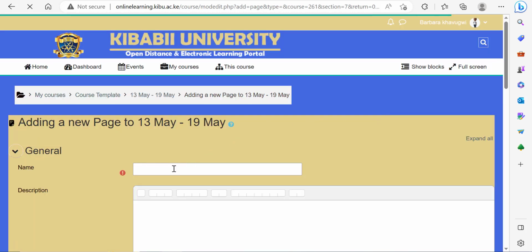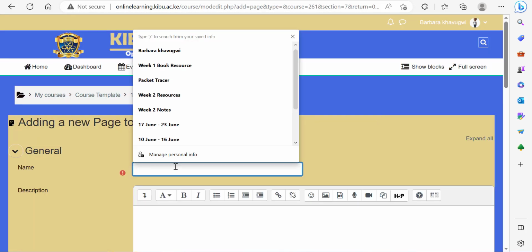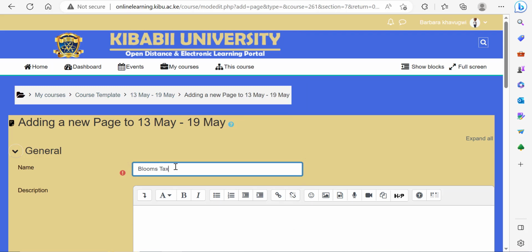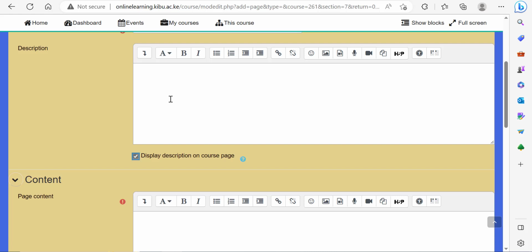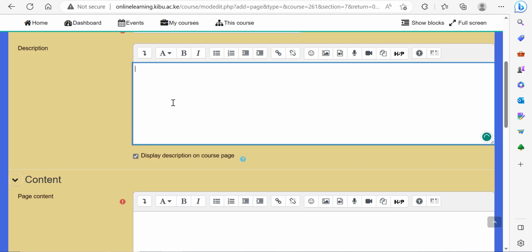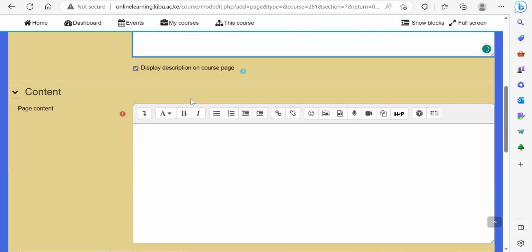Include the name of the particular resource, the page itself. My resource is on, change the topic, so it's on Bloom's taxonomy. So that's the name of my resource, which is the page. The page is called Bloom's taxonomy. I can put in a description: read through the resources on the Bloom's taxonomy.